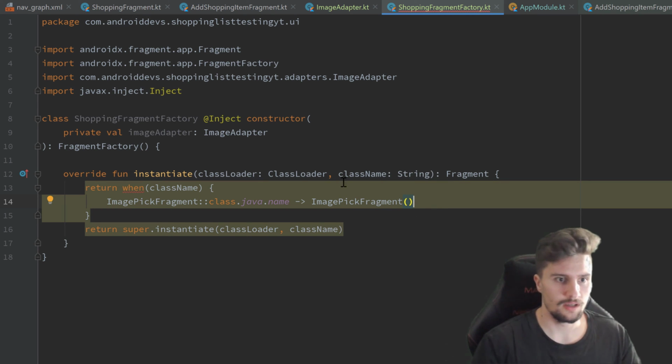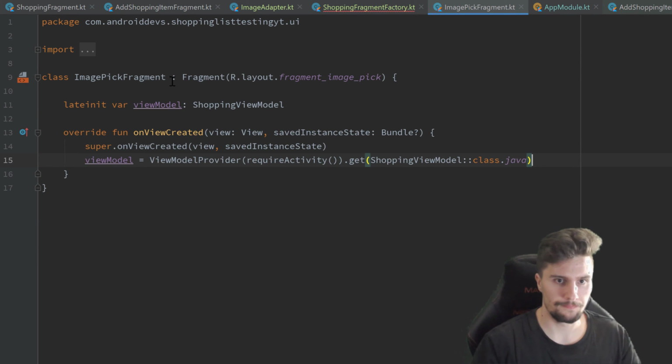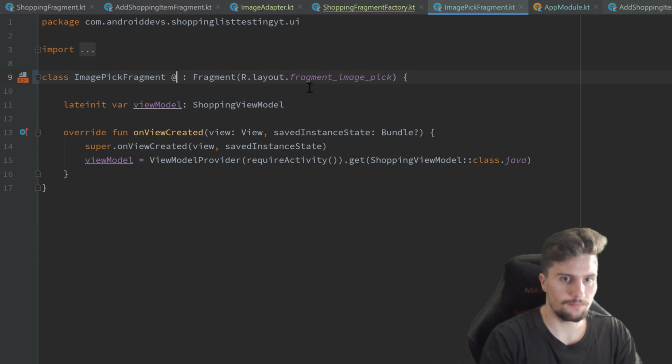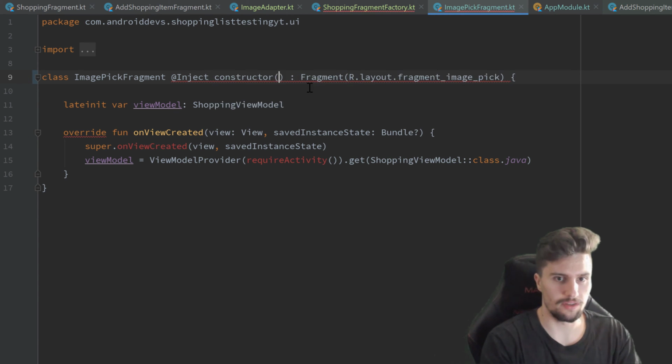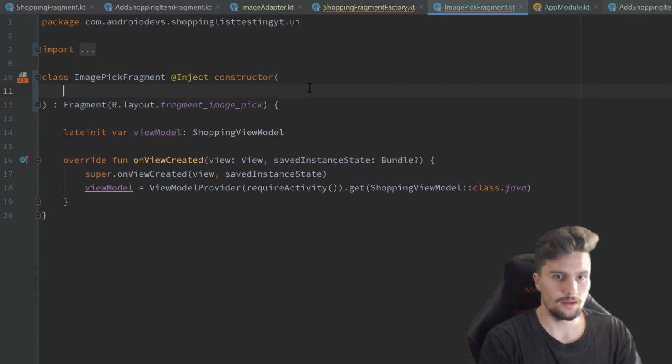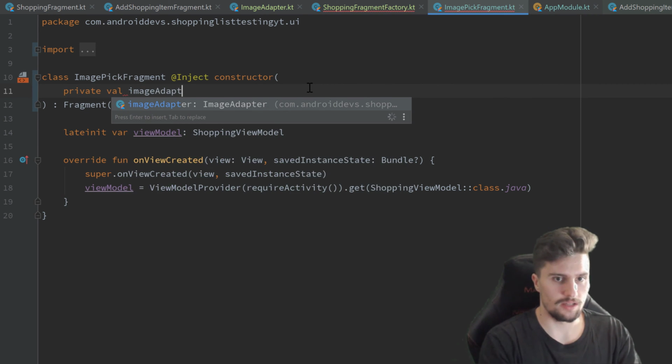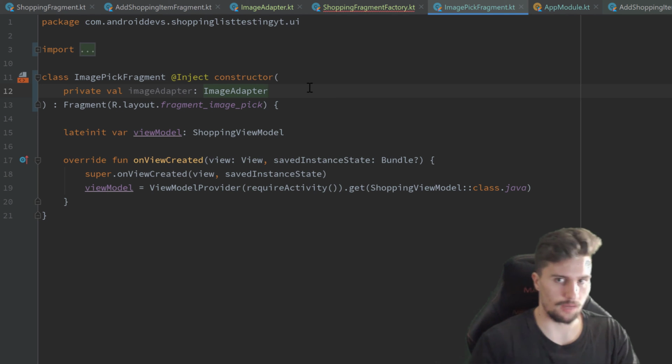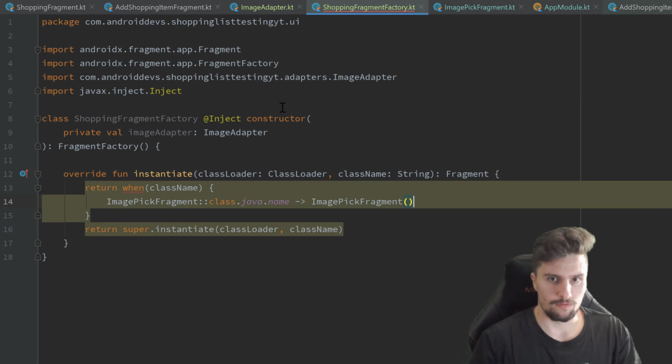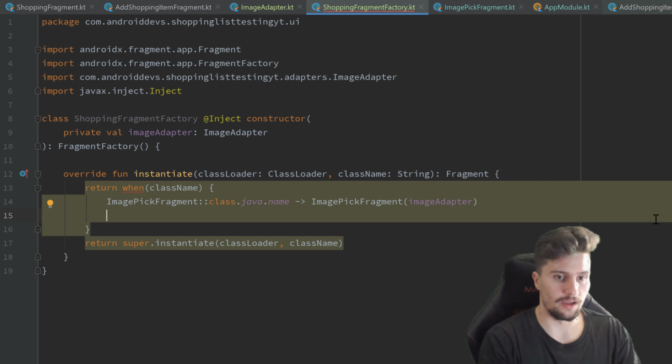So let's actually change that, open up our ImagePickFragment and inject our image adapter here in the constructor, import inject, and just use a private val imageAdapter, which is of type ImageAdapter. And in our ShoppingFragmentFactory, we then need to pass that image adapter that we injected here. And we also need an else branch here.